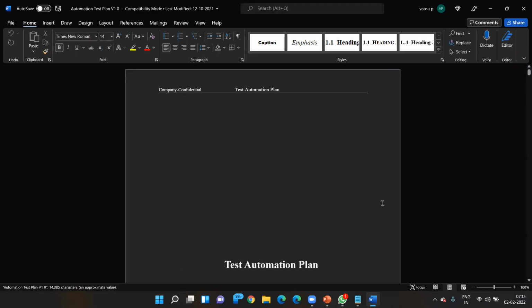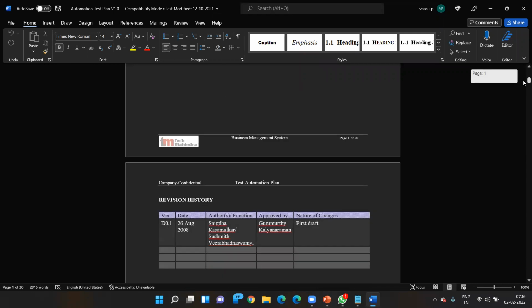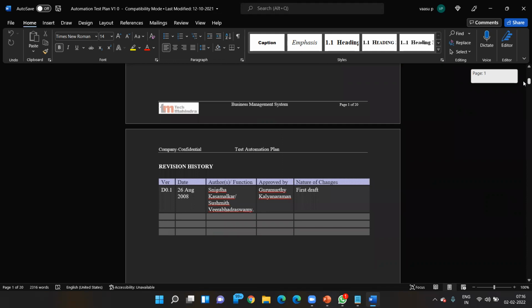This is something I prepared in one of the organizations, but this is for an automation plan. Test automation plan. Whenever you start automation testing, at that time we also prepare a plan for automation projects. Both manual testing and automation testing plans are almost the same, but the automation plan has additional sections that deal with the automation testing. That's all.